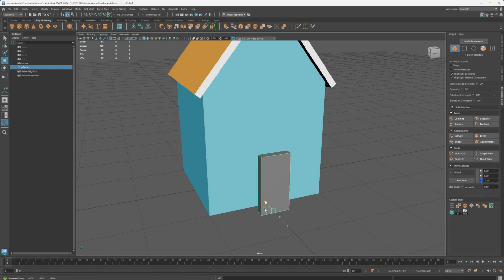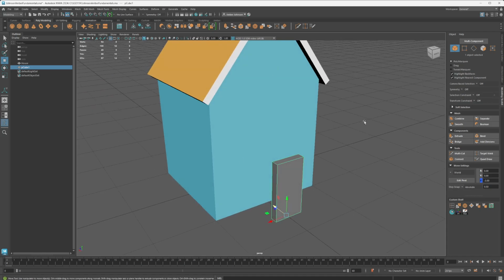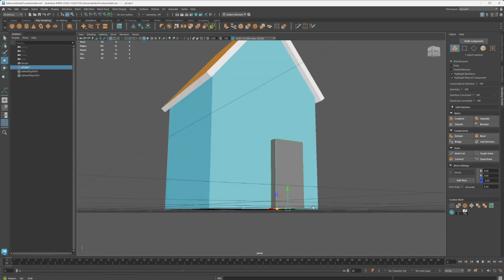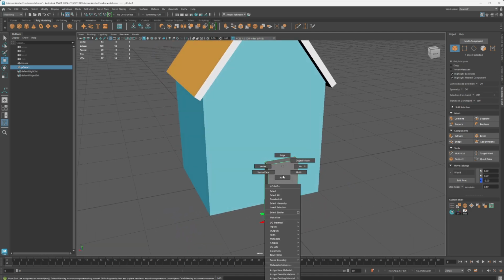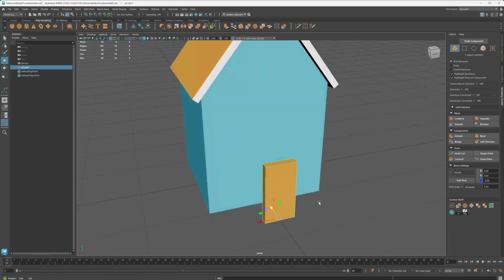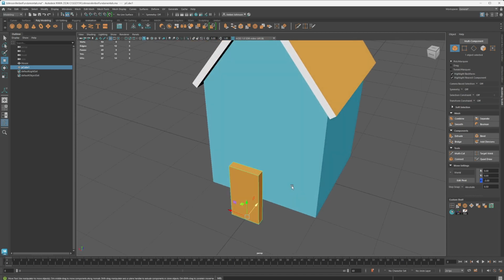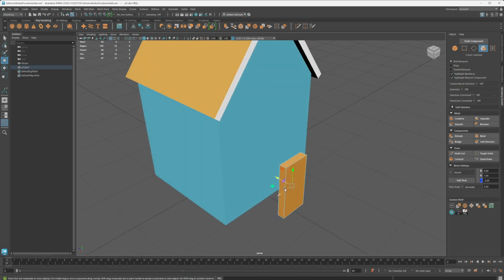But let's be a little bit fancy. Let's give it a little bit of a door frame that we can assign different colors to. So overall, we're going to make this be a brown door. So let's just make this first brown. And then we're going to extrude out a door frame. So I'm going to select this face, and this face.